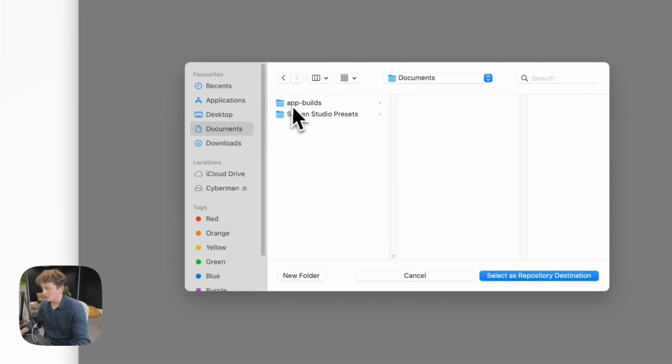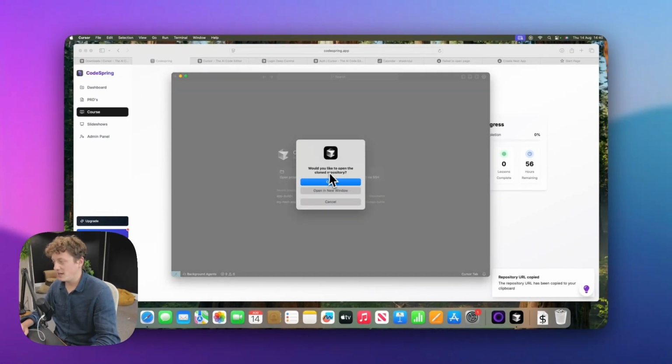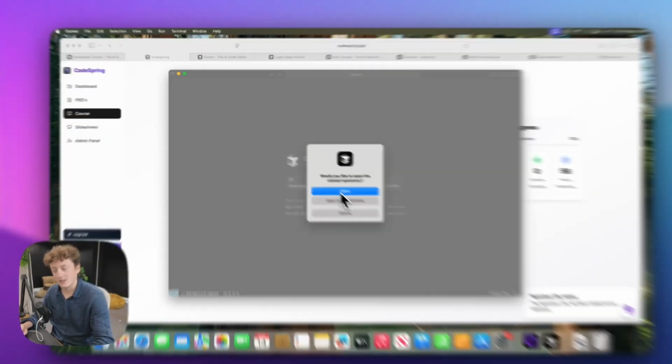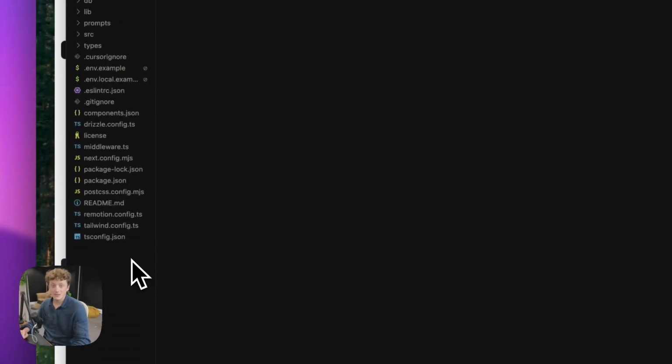So we're going to come to Documents and come into App Builds, because that's where we're saving all of our apps. We're going to select the repository destination, and you can see here it's going to clone it for us. Would you like to open the cloned repository? Then click on Open, and just like that, it's got the code base cloned for us with everything that we need to get this set up.